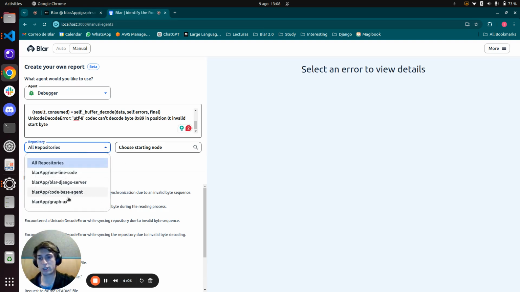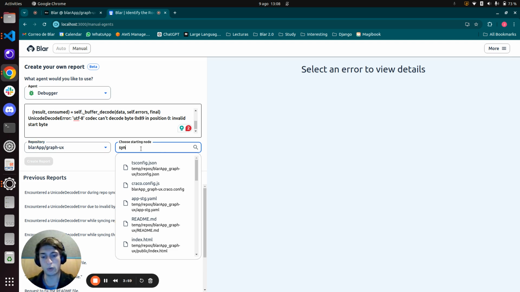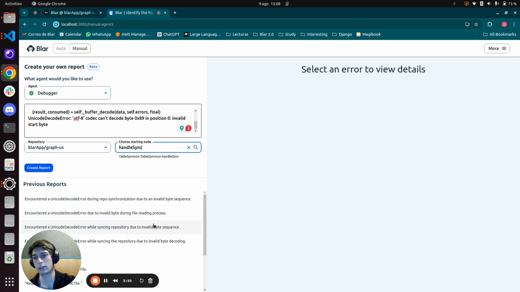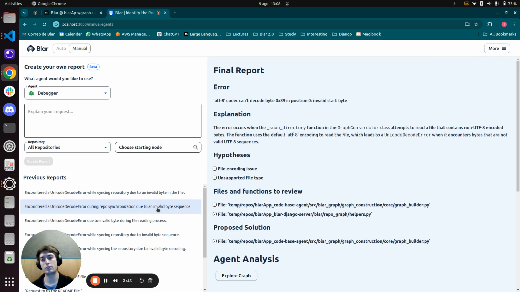What we do is select a starting point, in this case, our frontend repository. The error happened when syncing our repository, so the handle sync method would be correct. And we generate a report. This report can take a couple of minutes to generate, so for time purposes, I generated a previous report with that exact same prompt. So how does this report look like?